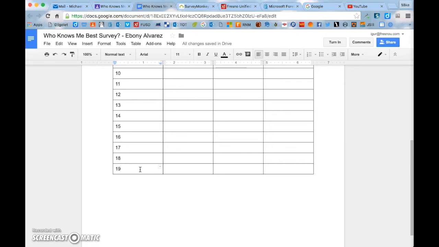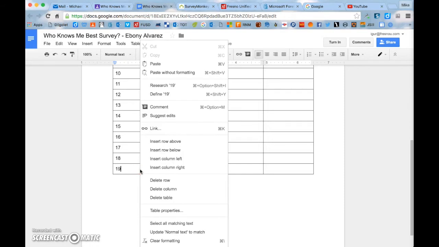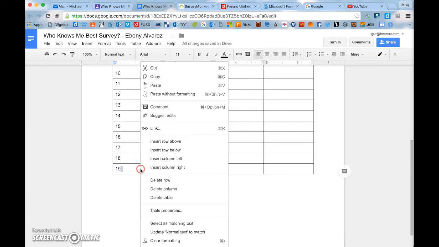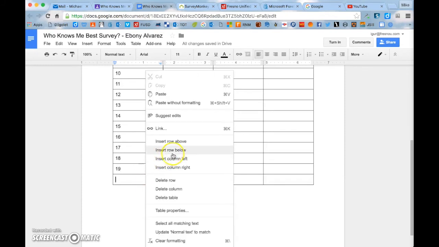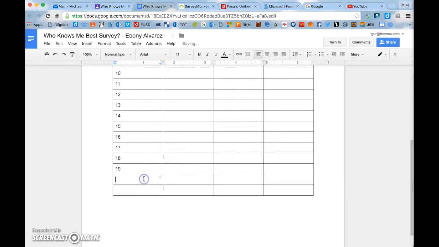So what you do is just right click in the box right here. If you use your touchpad, just click towards the right of it, and that will be a right click, or you can use your mouse and just right click, and you're going to do insert row below, and do that again, insert row below. Now we have 20 and 21.